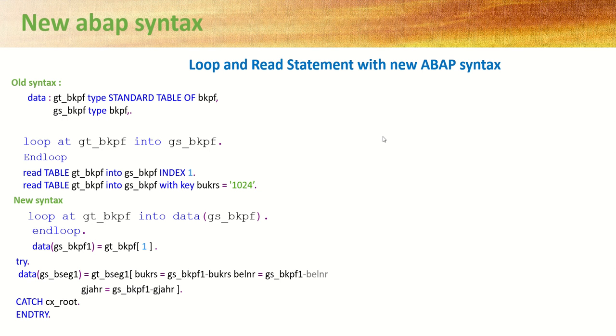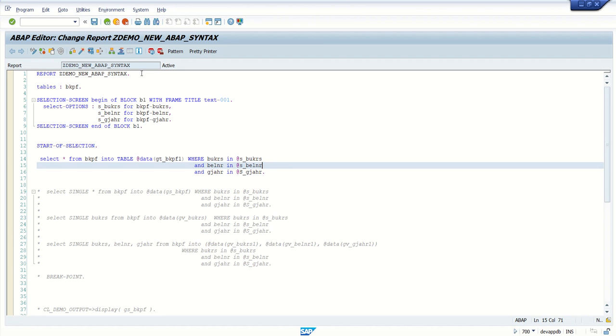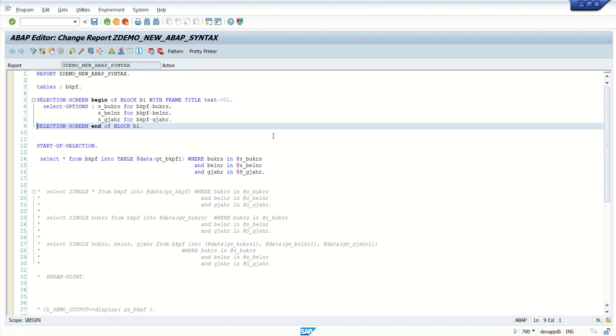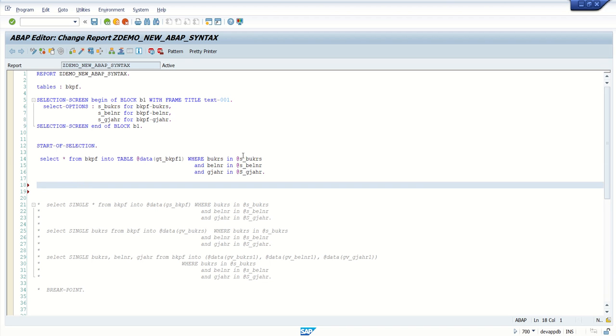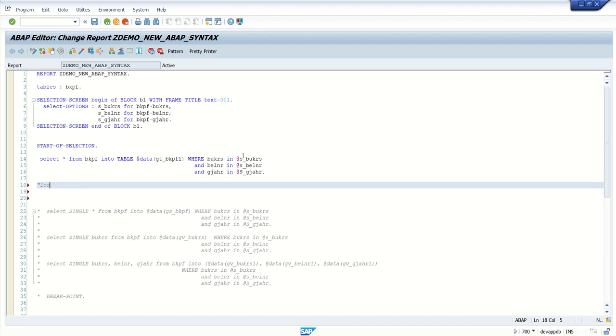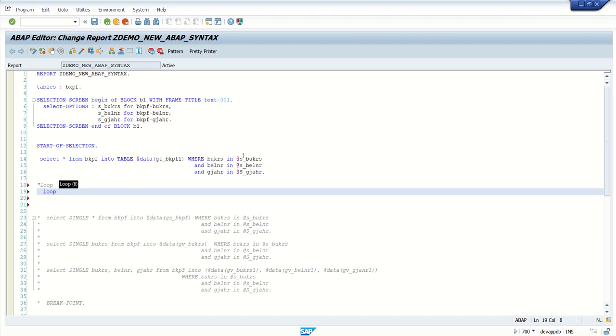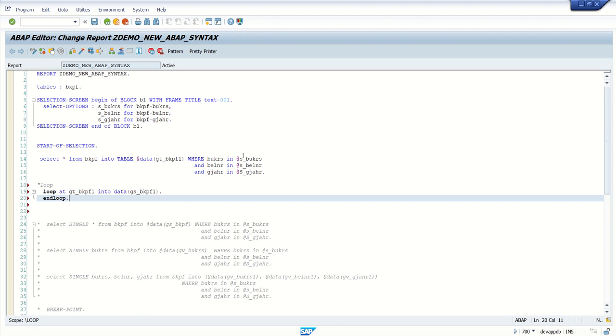So we learn this in the same program which we have created to define the internal table, work area, and the variables. So let's log into the SAP system and perform all this activity. Here in our program demo underscore new ABAP syntax, I will first define the internal table with the inline declaration. Now let us see how to make a loop. I'm making loop at gt underscore bkp of 1 into, now defining the work area, the same line, gs underscore bkp of 1. If you want to add any where clause, you can add a where clause here. And end loop.